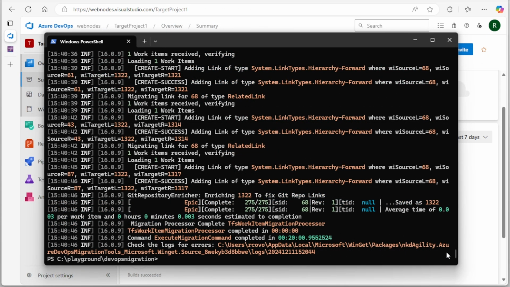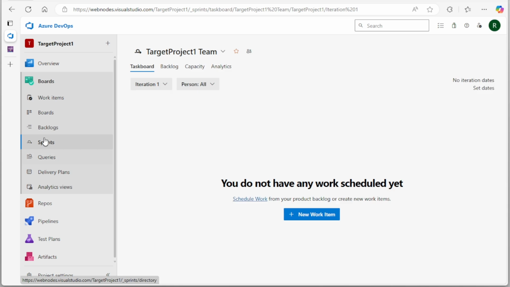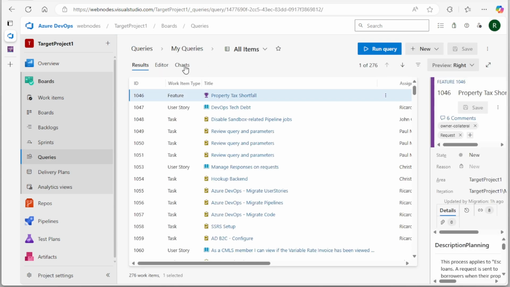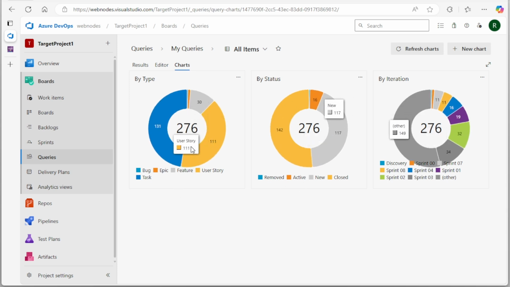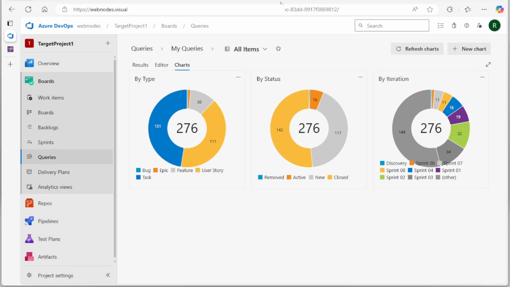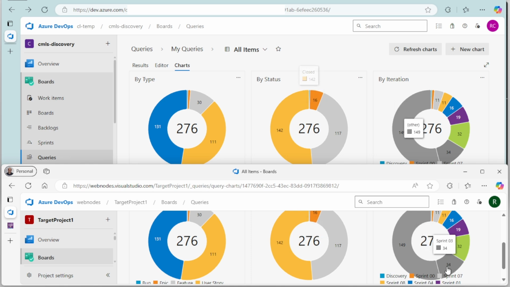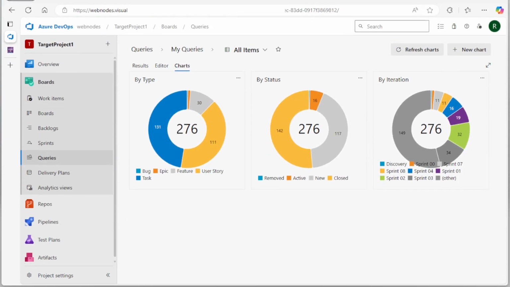So now it's done. It took about 20 minutes to migrate 270 something stories. And it depends on your connectivity, how fast the services are that day. But now I can come into queries and look at my query and the charts, and we can see 276 all across, 131, 11. So if I compare it to source, it's kind of the same, 131, 111, 30, 172. Let's just put them side by side here if I can. I cannot, or yeah, maybe I can. So the numbers look pretty similar, 19, 11. So everything seems to be on track for the target project.